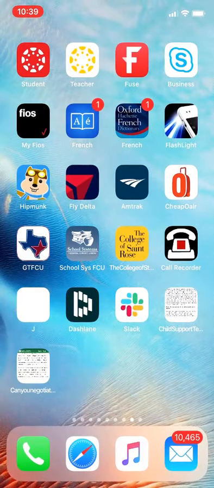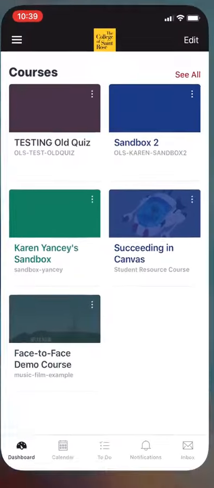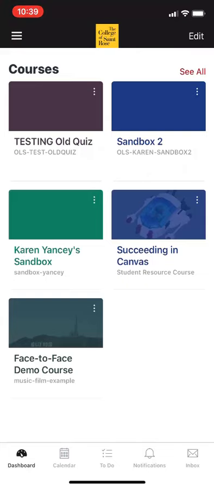I'm going to show you how to use the Canvas Student app. Select the red and white circle to open the Canvas Student app, and it will take you to your dashboard.